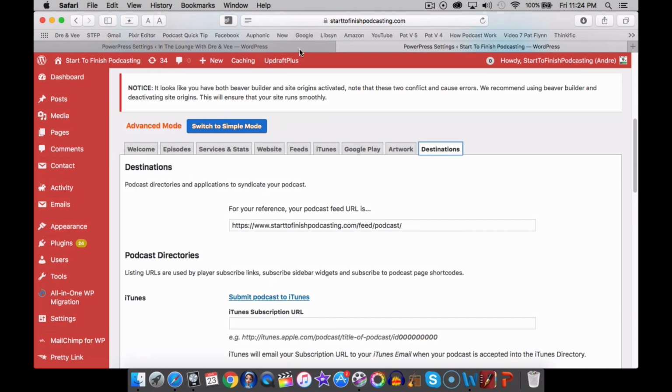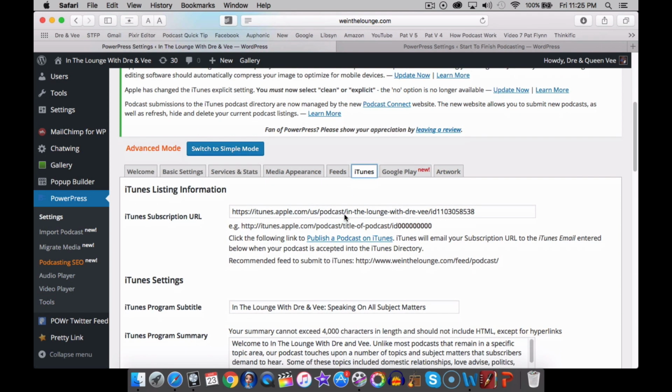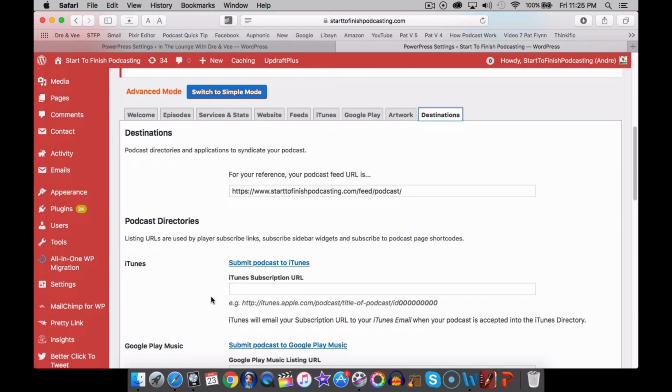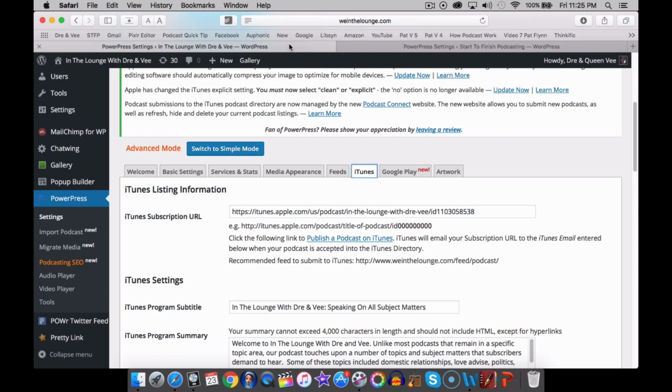So where it is in the old version is right here, the iTunes subscription URL. In the newer version, it's in the destinations, iTunes subscription URL. As a matter of fact, you see here it says destinations. The old version doesn't even have a destinations tab. So keep that in mind.